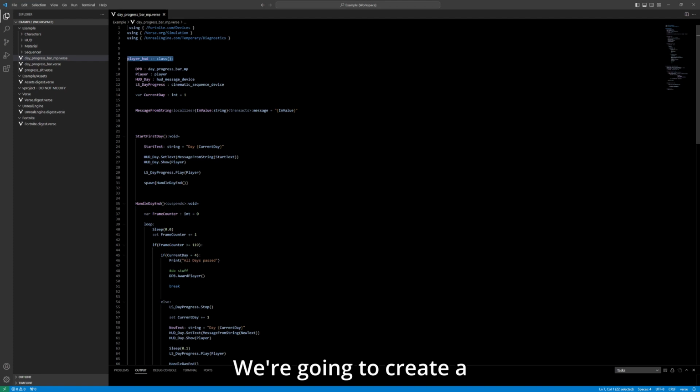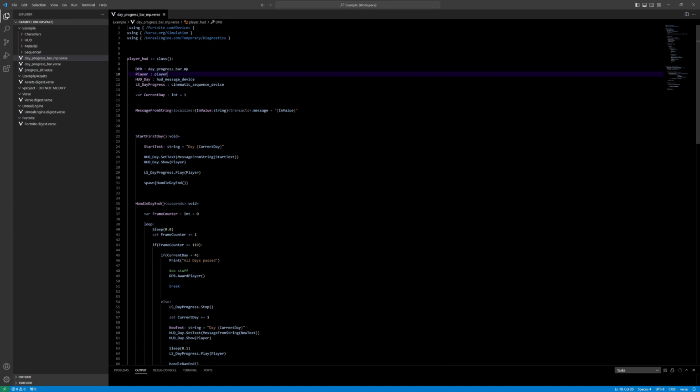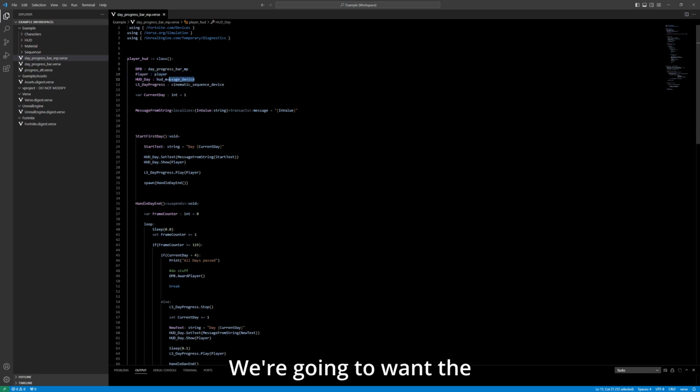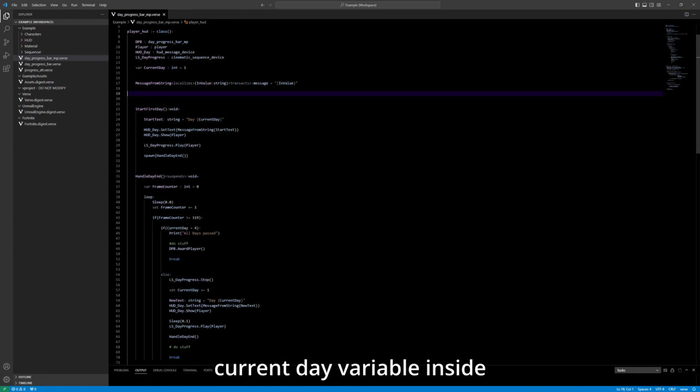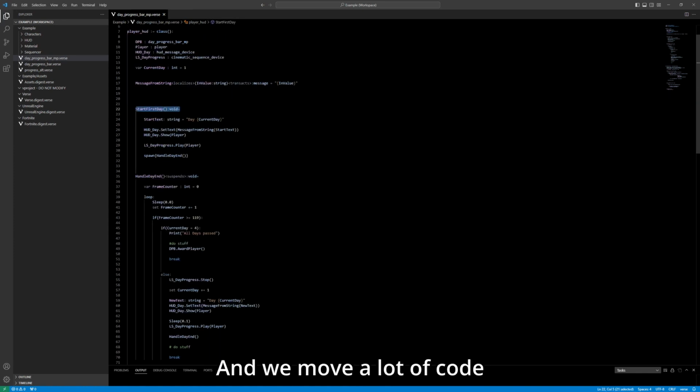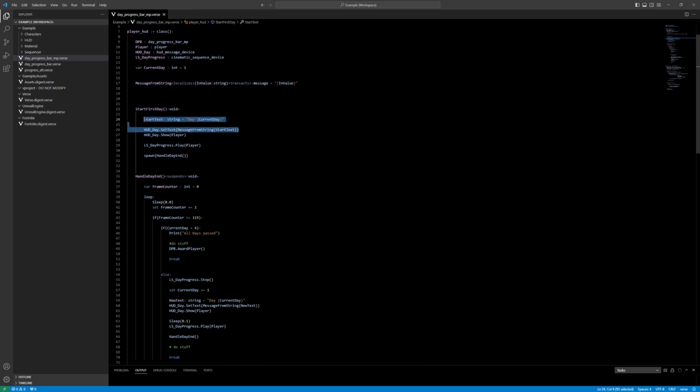We're gonna create a player HUD class, and we store some specifics inside. So we're referencing the day progress bar creative device. We're gonna want the player reference, the HUD, a specific HUD message device, and a specific cinematic sequence device. And we're gonna get our current day variable inside of here. And we move a lot of code in this player HUD class. For example, start first day is here.